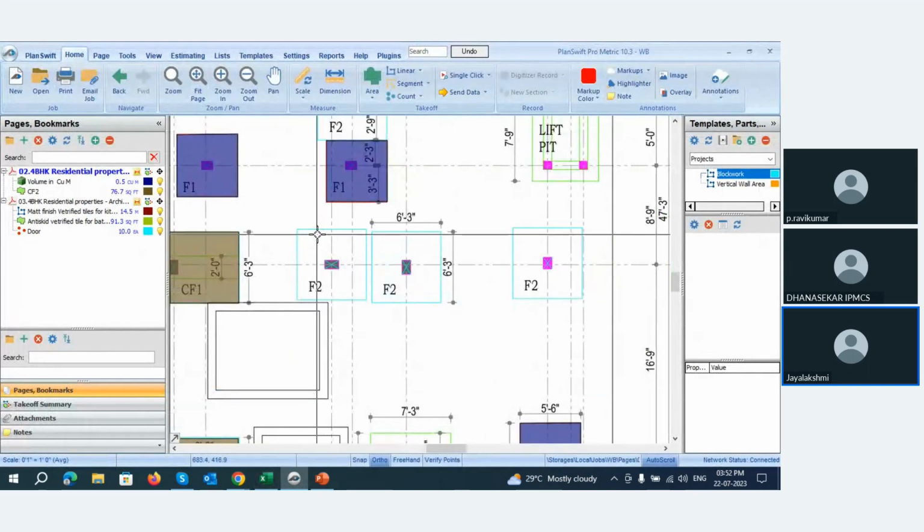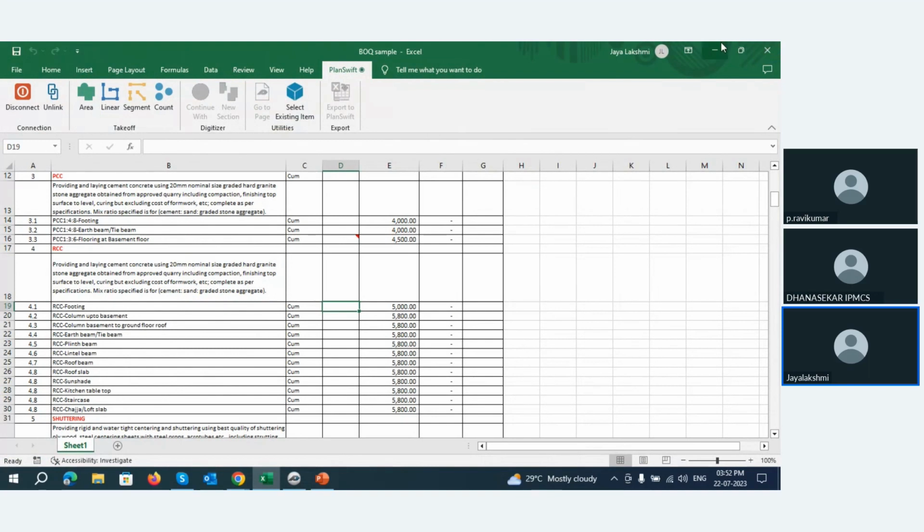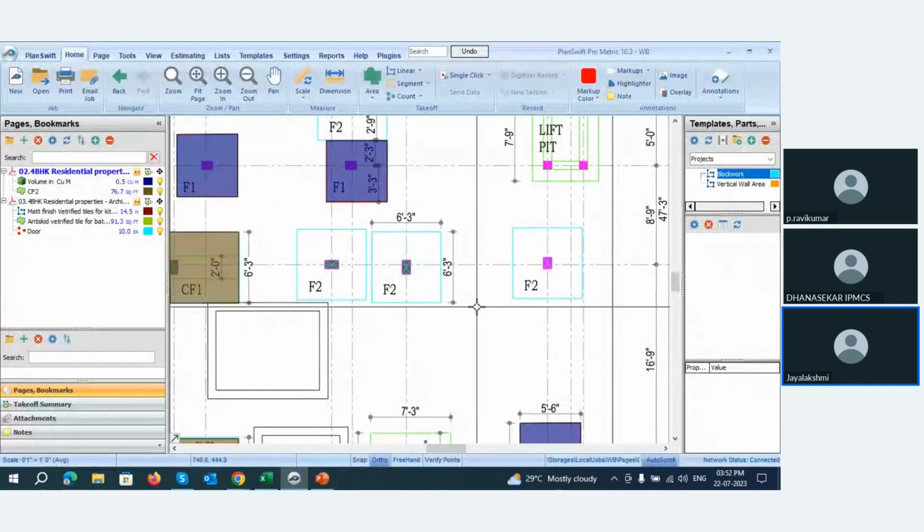I'll be taking the measurement again. The connection has been lost. Actually, there is no connection. Some error has occurred. The system is stuck. So this is how we will be connecting Excel with PlanSwift.